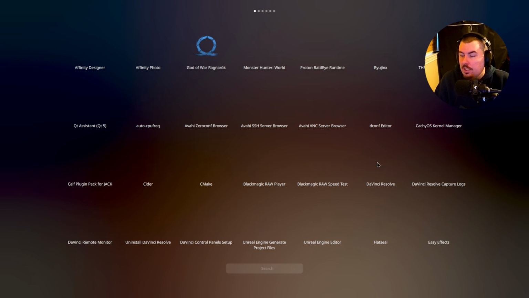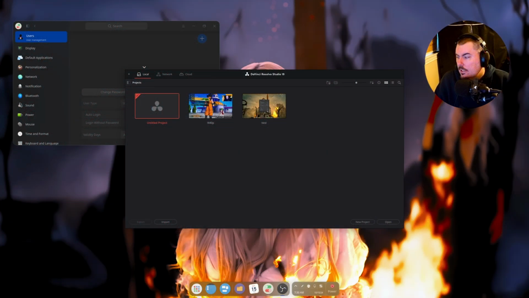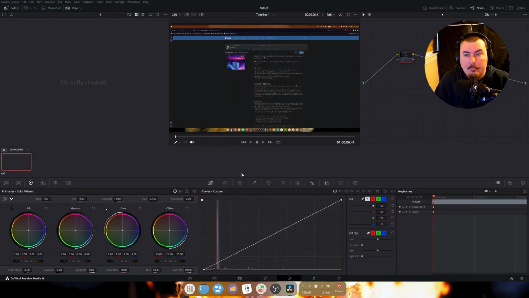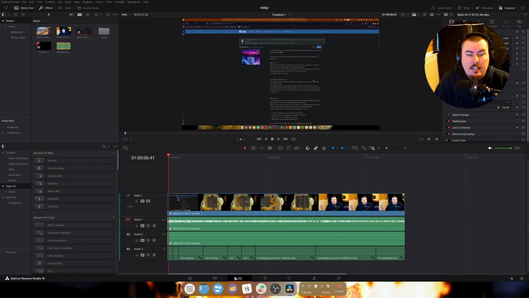How does it treat DaVinci Resolve though? All right, so open it up. See, that's nice and smooth. Okay, can we make the window go to another thing? No, we can't. So there's no key binds or anything like that that are just standard.